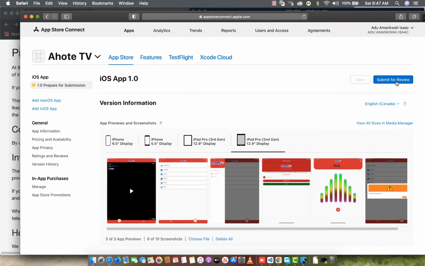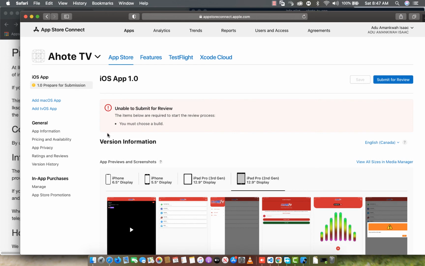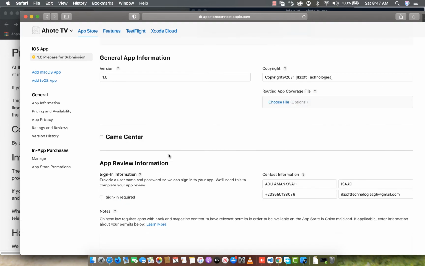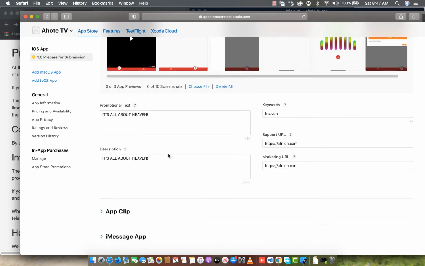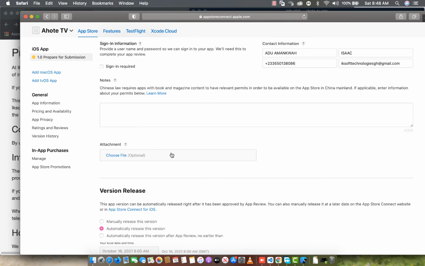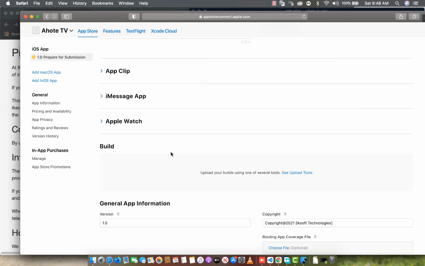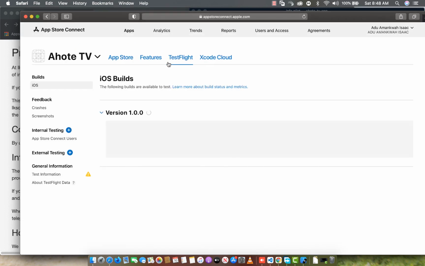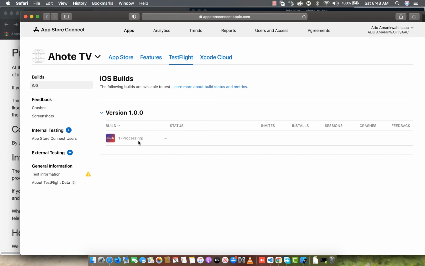Yeah, so let's submit for review. Now it's going to pop up an error telling us that we must choose a build, right? So with the build, we just have to wait for it to load. So one more time, let's see if our build is being added. Okay, so let's go to TestFlight. Let's see what is happening there. You can see that it's still processing, right? So I will be back when the process is done.